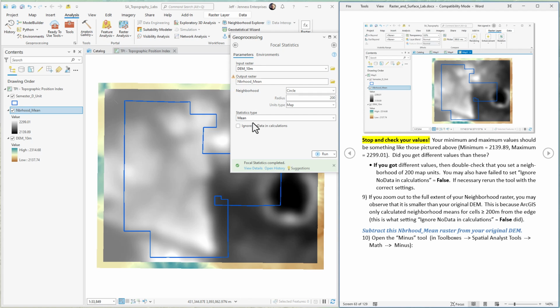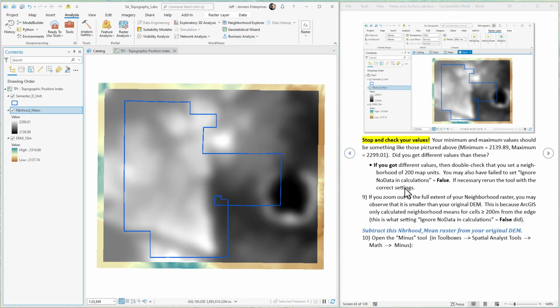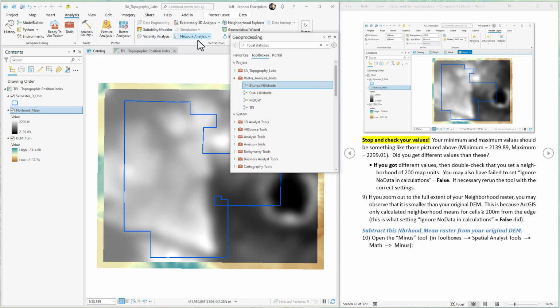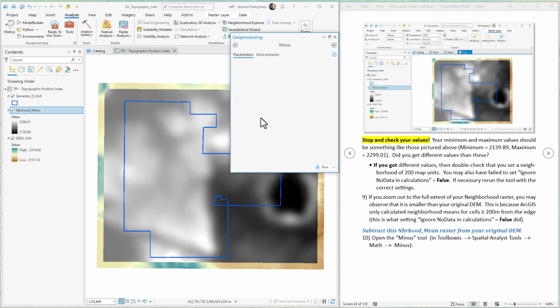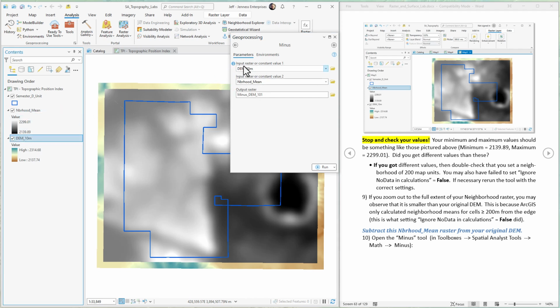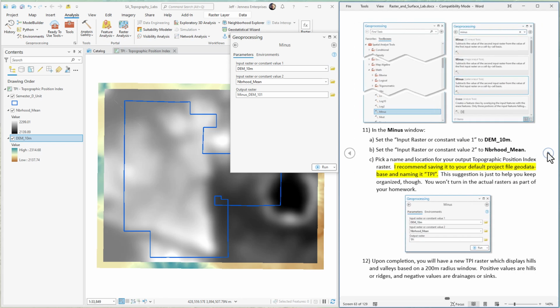Okay. Next step, we're halfway through TPI. Let's close this window. Next step, we're going to open up the minus tool. This lets us subtract one raster from another. So let's come here. We're going to search for minus, the spatial analyst version. Okay. Now we're going to subtract the neighborhood mean from the original DEM. So the DEM is raster 1. The neighborhood mean that we just calculated is raster 2. Okay, let's call it TPI for Topographic Position Index. Okay, that should be all we need. Just hit run.